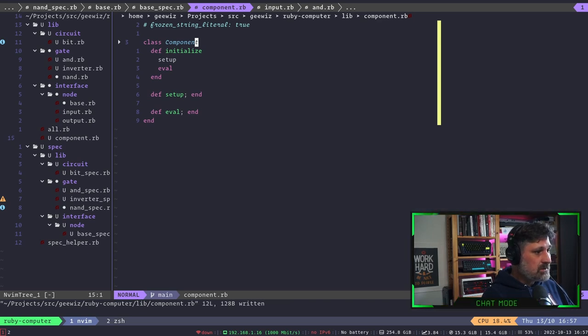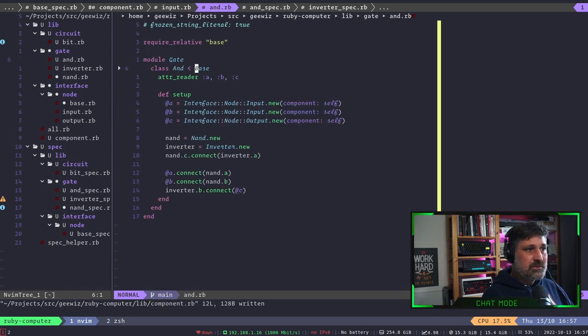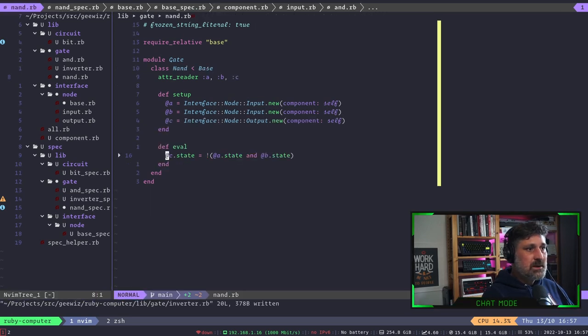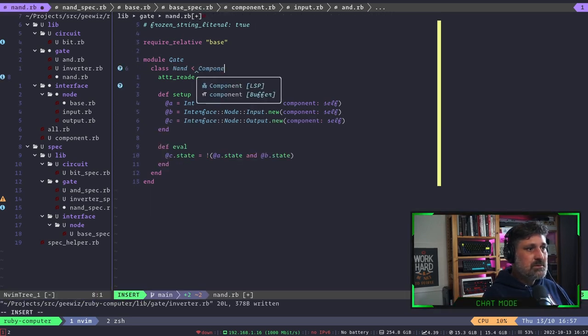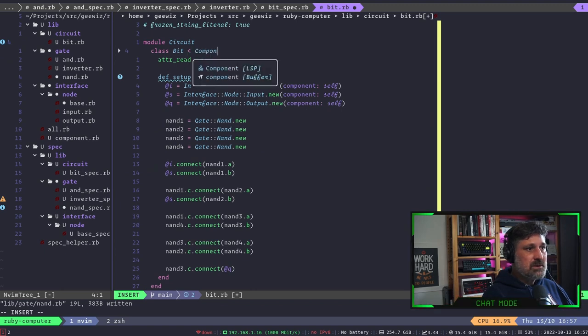Oh dear, that sounds a little bit hectic, huh? Testing in production. I just noticed we've been going on for a while now, and I probably have to end this pretty soon. So this is going to be a component. Inverter is a component. The NAND is a component. And the bit is also going to be a component.